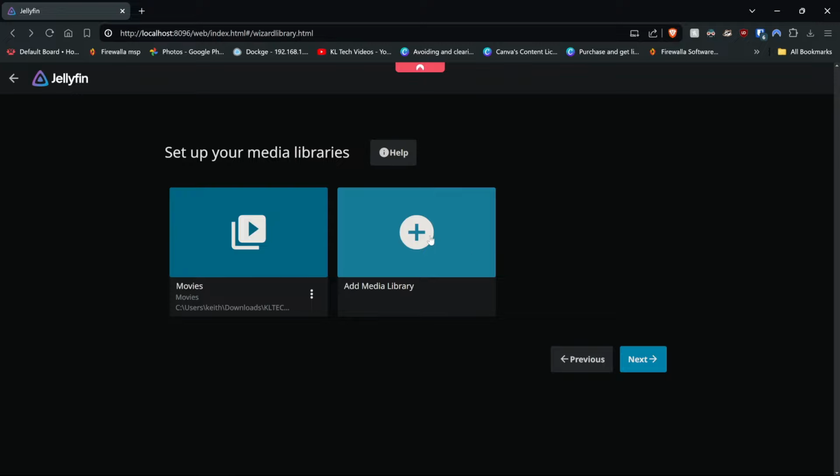Now at this point, you can also do the same thing for your TV and then do the same thing for music as well. And you might even want your own box office one, whatever you want to put in here. These are going to be the libraries that you have for your media. So movies, TV shows, music, pretty much any combination that you want.